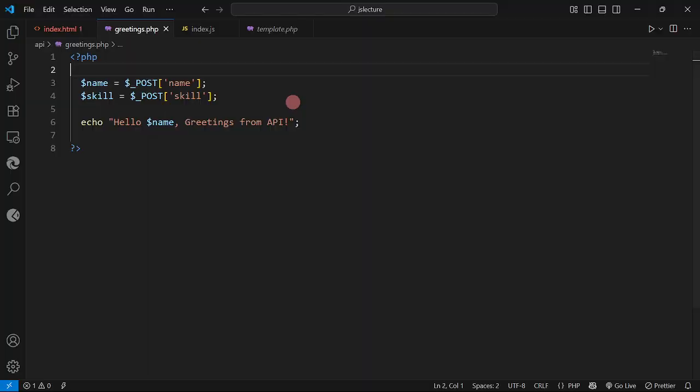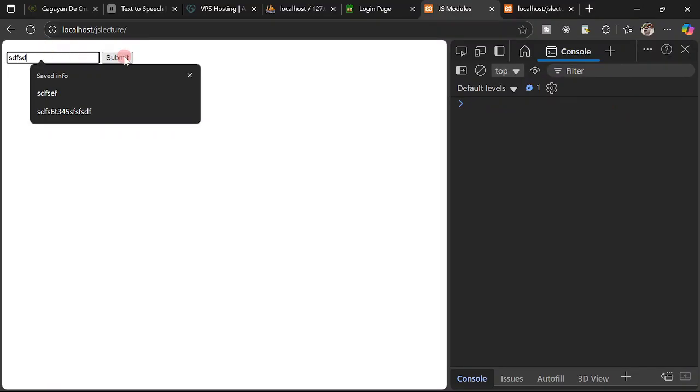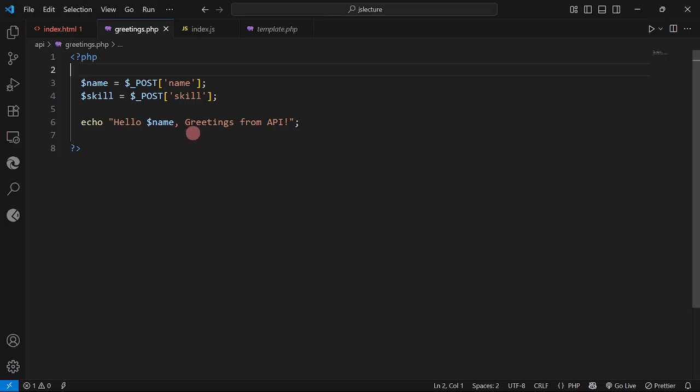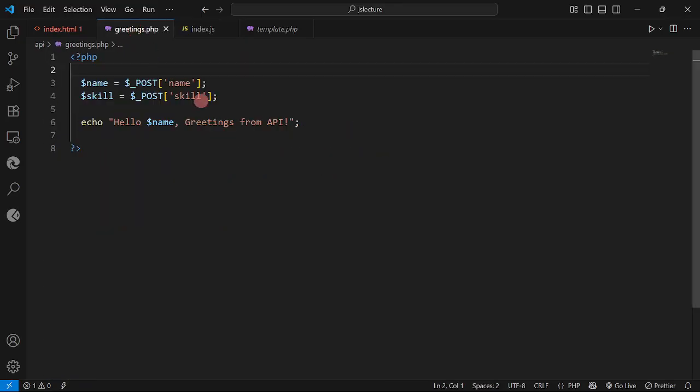Okay, I'm just going to have first if there's no error. Okay, we have no error, so no problem with that. But then I want to get the skill name. Is it the name? Oh no, the skill language and the level. So how are we going to get the language and the level?